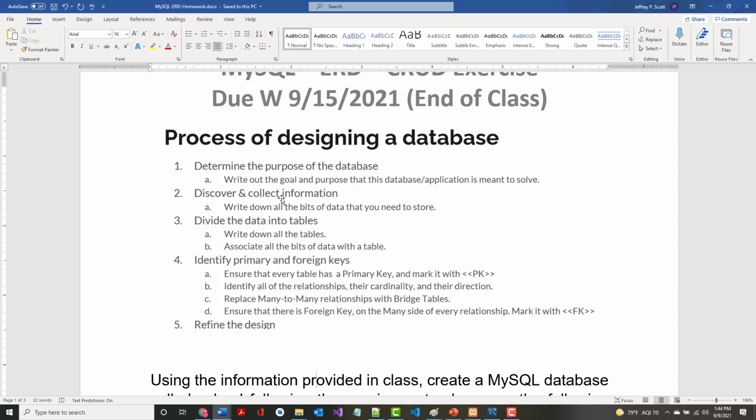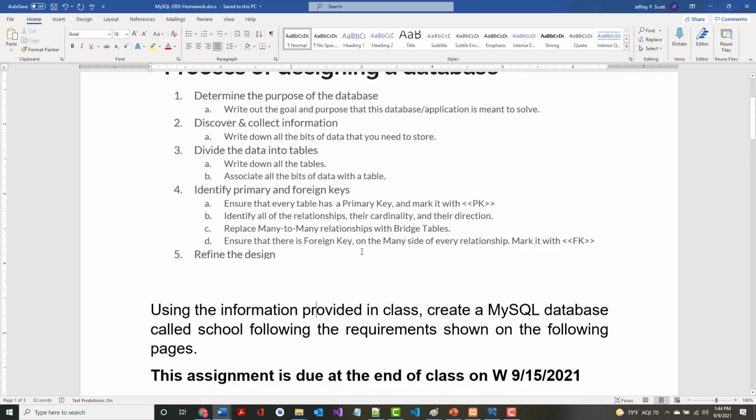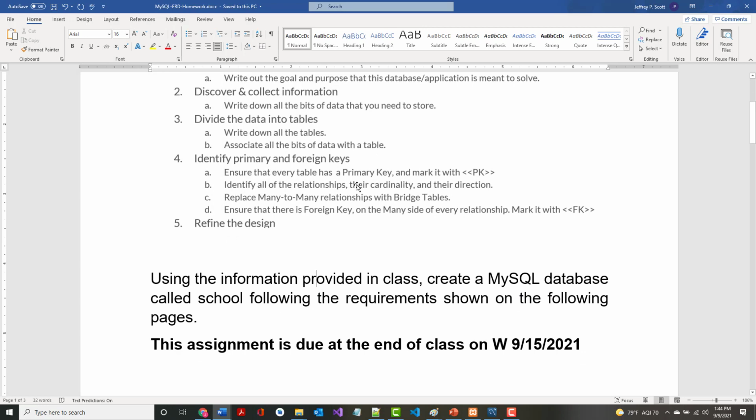Then, as it says, you'll have to associate all the bits of data. Those will be your attributes. Then you will identify your primary keys and your foreign keys. Every table must have a primary key. Typically, you're just going to call it ID, and typically it's going to be an int.